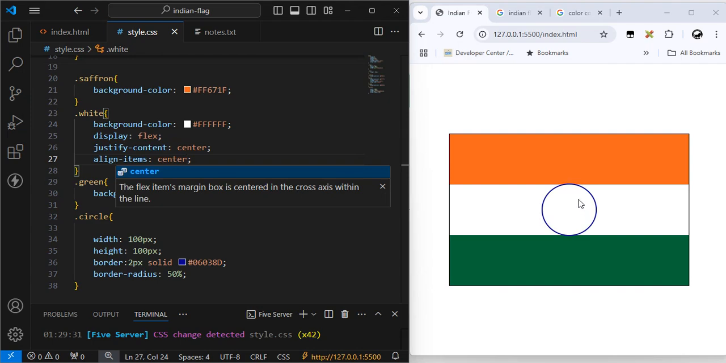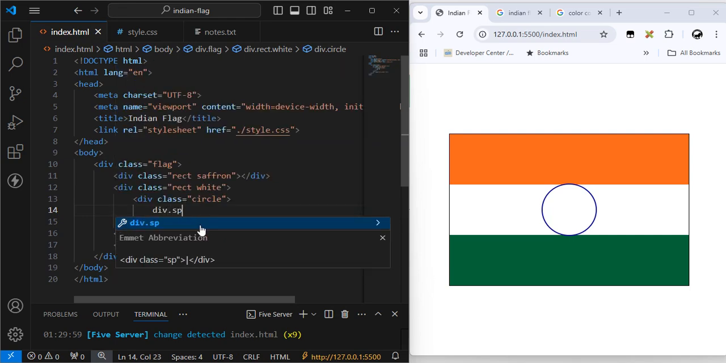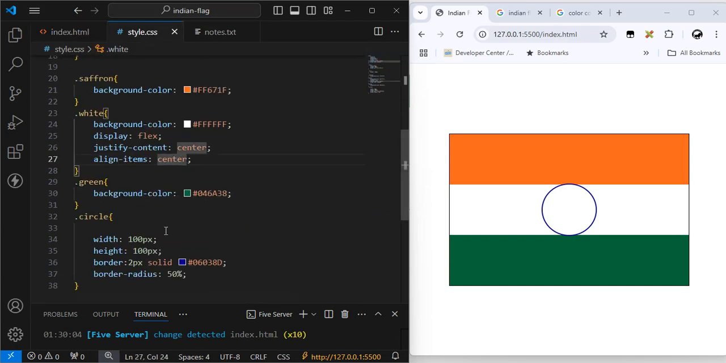Now inside the circle we need 24 spokes. For 24 spokes we need 12 spokes. If we get 12 spokes, then we will get 24 spokes there. So what we will do is create two spokes for now. Inside the circle, I will call it div dot spoke. Let's create one spoke now for testing purposes.